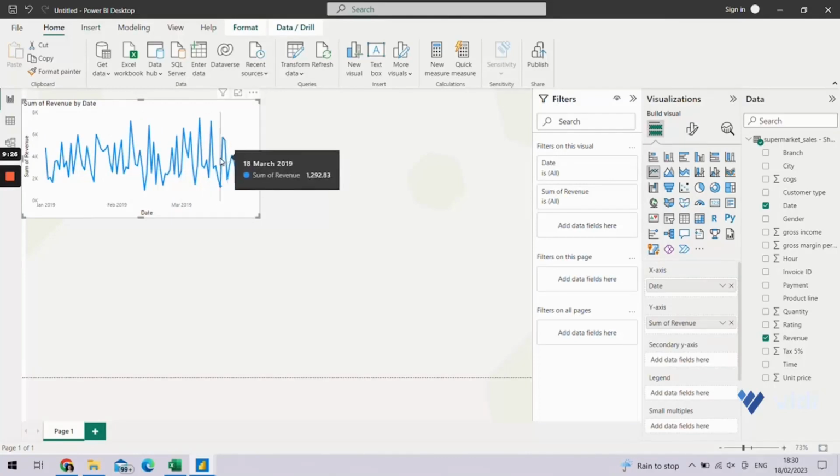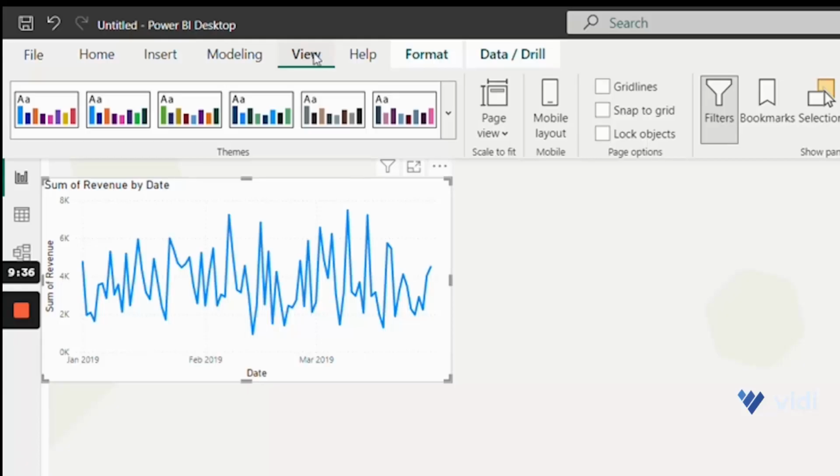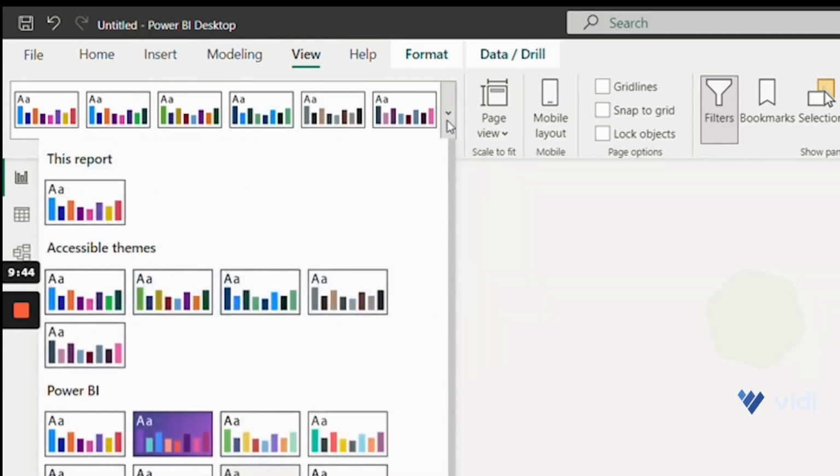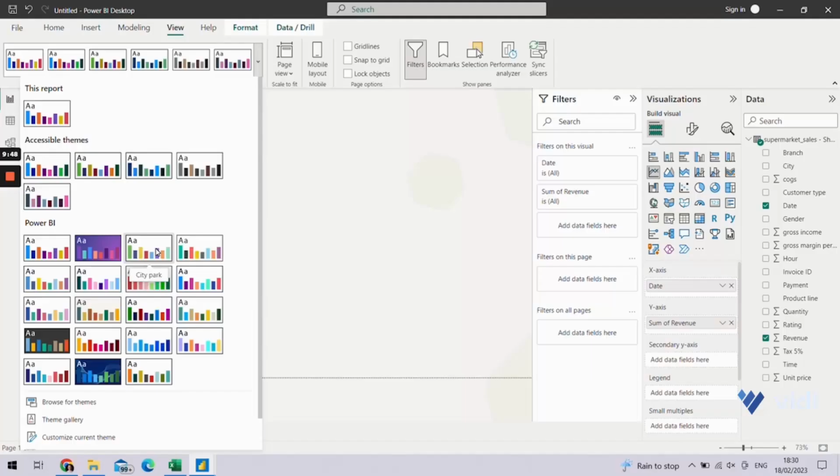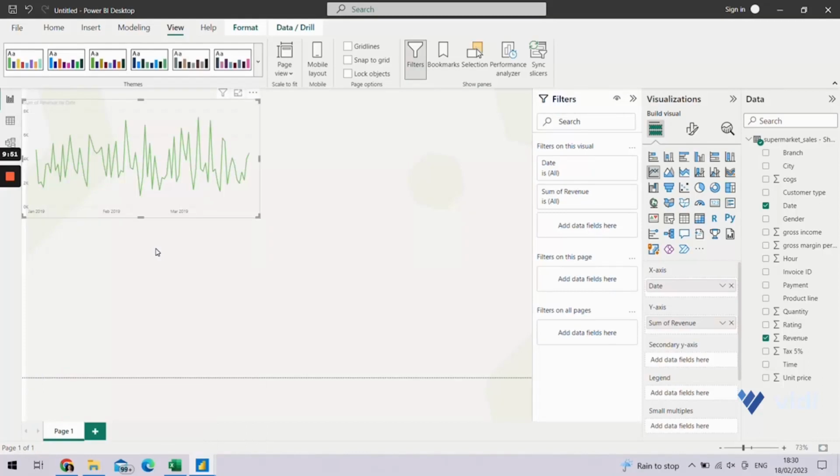I don't like the colors of it, so I'm going to change the color scheme that we're using. So go to the view ribbon, and here you will see all the themes that are available to us. So let's open this up, and the one that I want to use is this one, City Park. So I'm just going to click on this, and now it's looking a lot better.